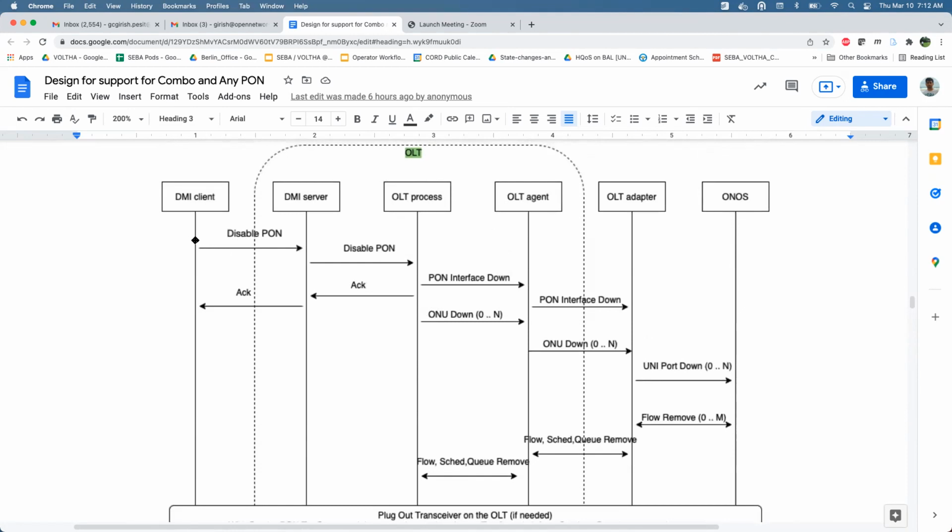So the DMI client first initiates a disable PON for the external facing PON port whose technology needs to be changed. So disable PON is sent to the DMI server, and the DMI server sends a disable PON to the OLT process. I just realized you might need to disable two PONs here if it's already a combo PON port. So if you're changing from combo PON to say GPON or only XGS PON, you might need to initiate two disable PON.